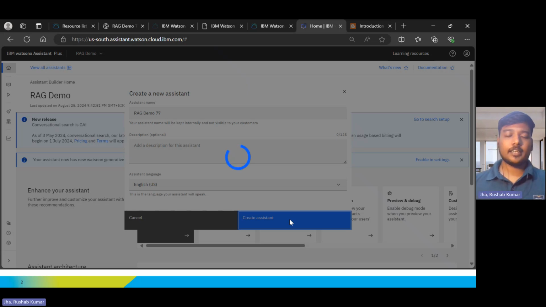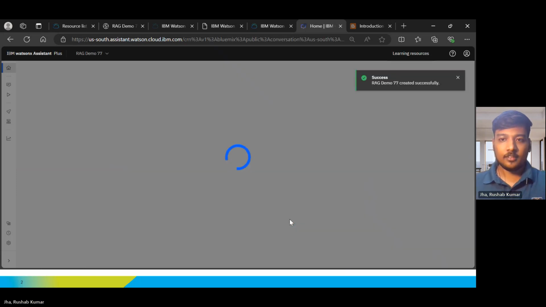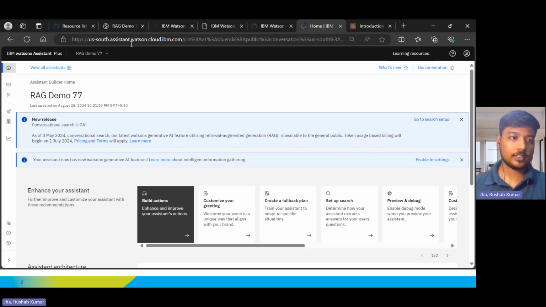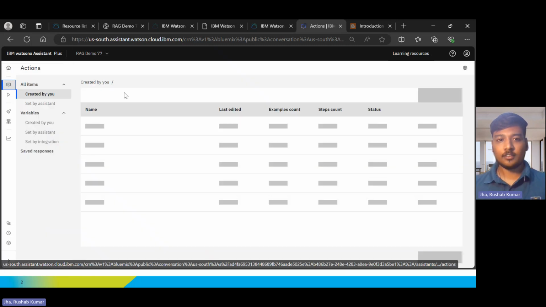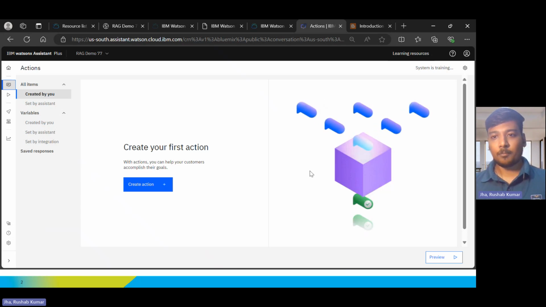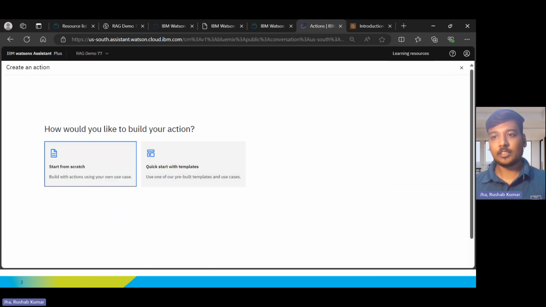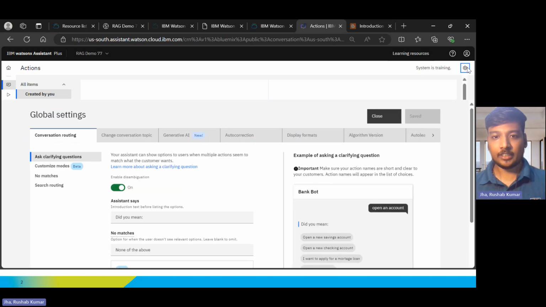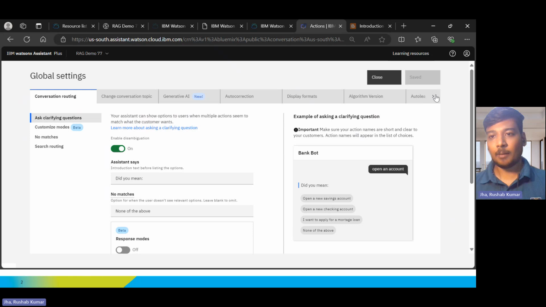Once you create the assistant, it will take a couple of seconds to reflect. It will show the success pop up over here. Click on cross, go to the actions part. There are no actions or inbuilt actions over here, or any pre-existing action which is already available. You can create something from scratch, or, for example, in this instance, I have already created a couple of JSON files in the form of actions. So I'll just be uploading them.